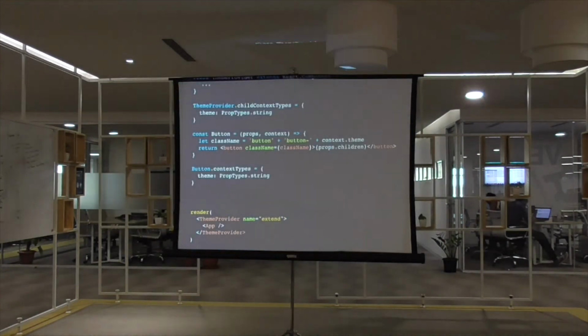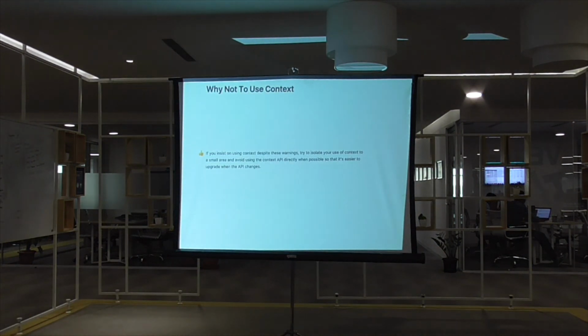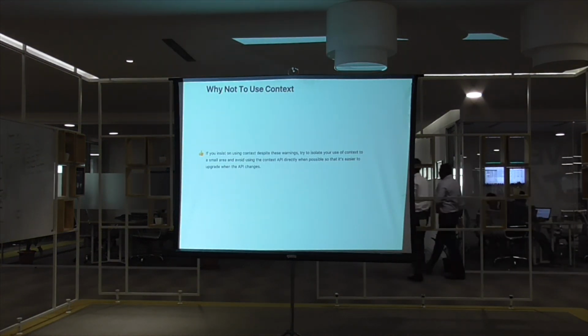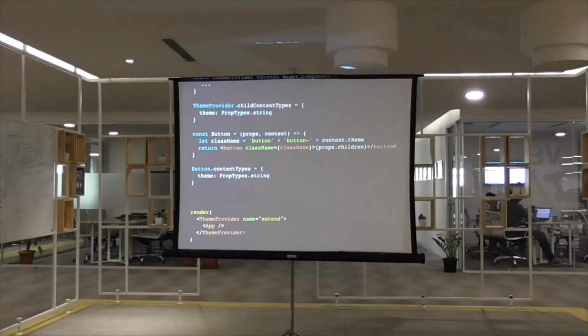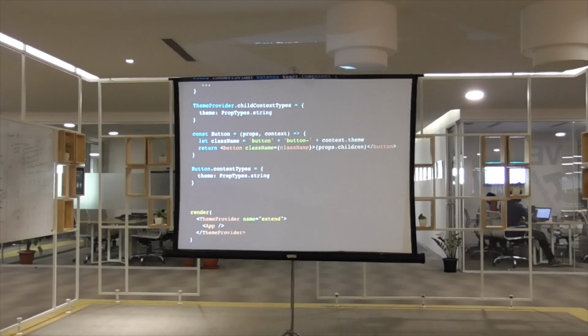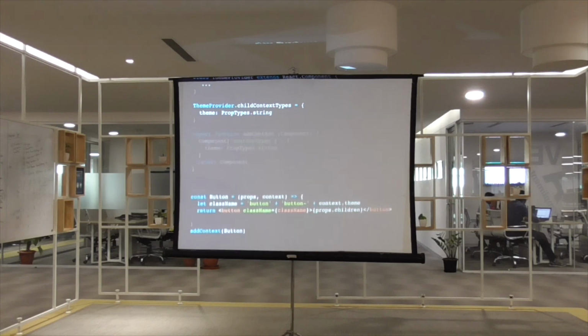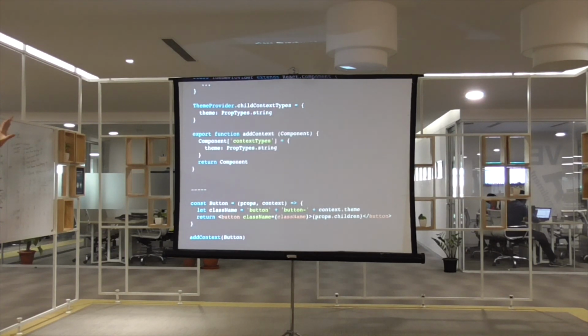One thing that we did not talk about was the last one, which is they told me that if you want to still use it despite all of the warnings, at least make sure it's in one file so that you can change it later. So let's take care of that. I didn't do that. I'm actually going to every component and saying this is the context. Instead of this, let me wrap it into a function which says addContext. And I'll define addContext in only one file, the same file my theme provider lives in.